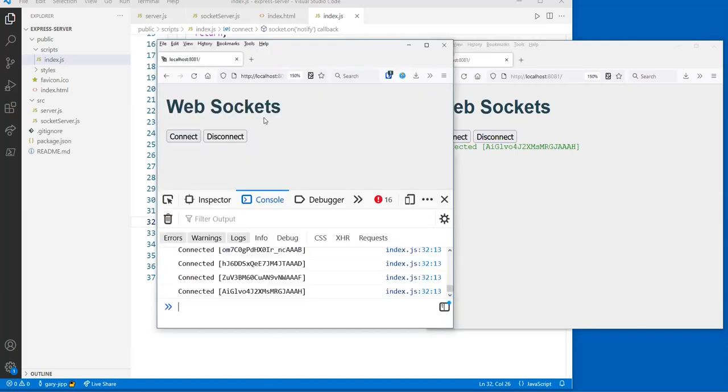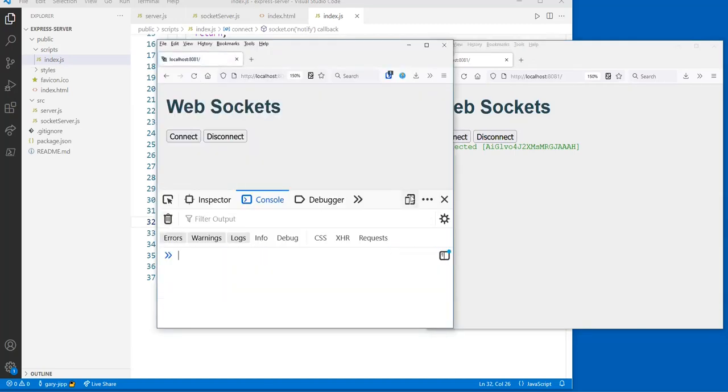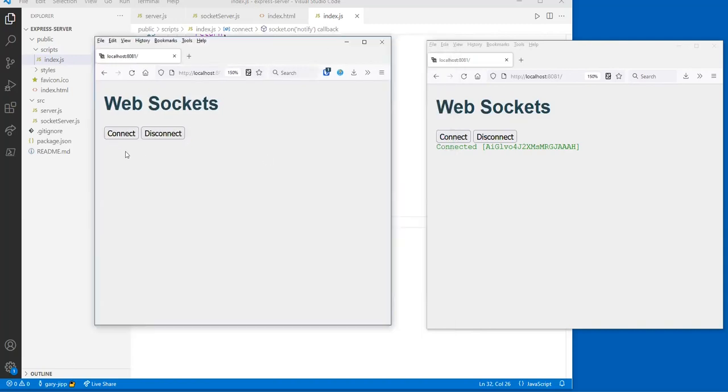Let's go to our other browser. Refresh that page. There. We'll do a connect. And look, they both got notified. So if I disconnect this one and connect it again, they both got notified that somebody was connected. So this is great. I now have a custom event that I can send to all of my browsers.